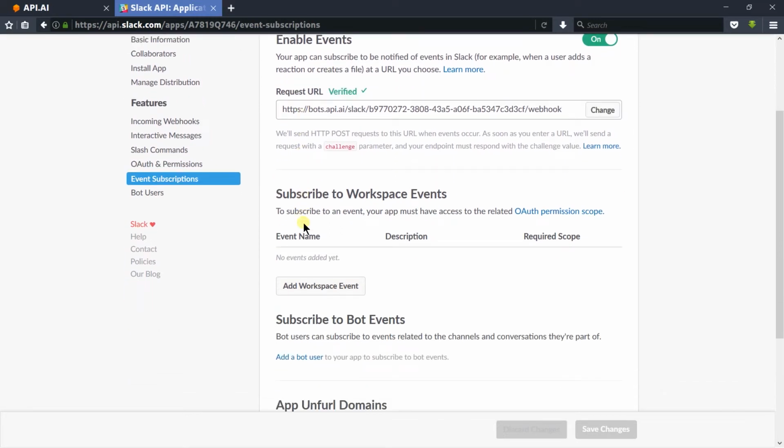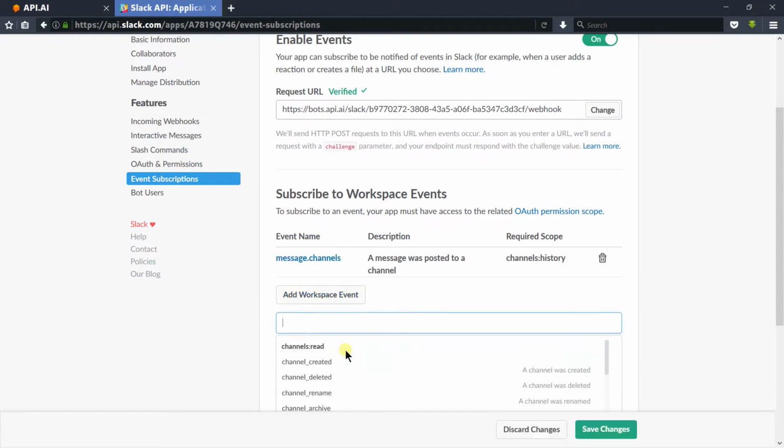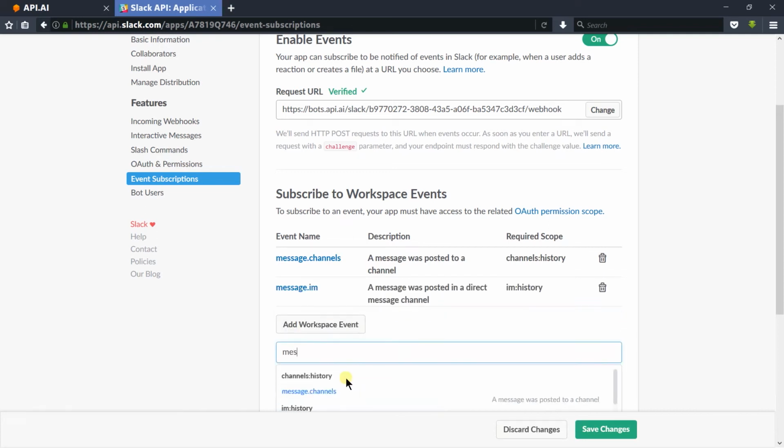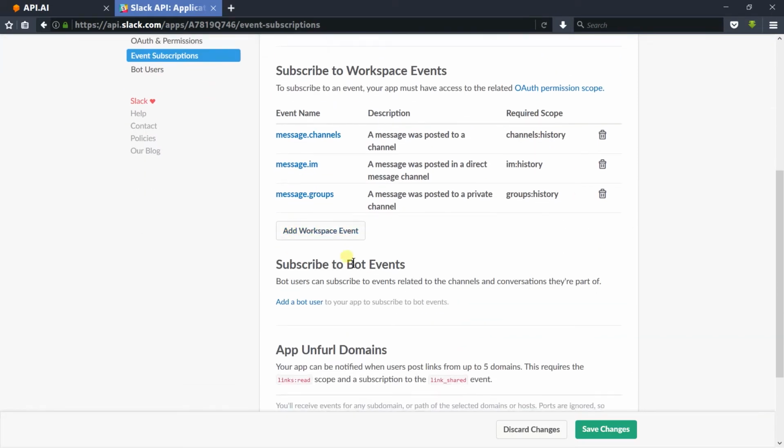We need to specify the events on which our bot will give a response. Click on the add workspace event and add message in the channel, message IM, as well as message in the group, and click on the save changes button.